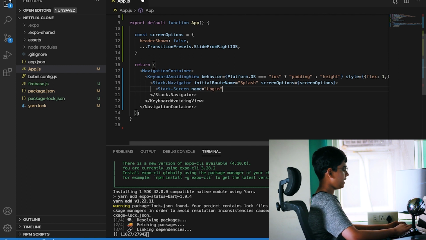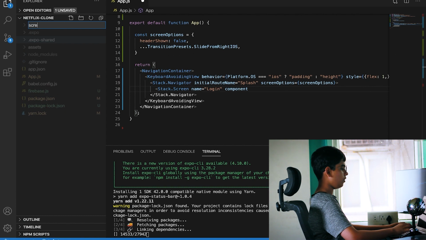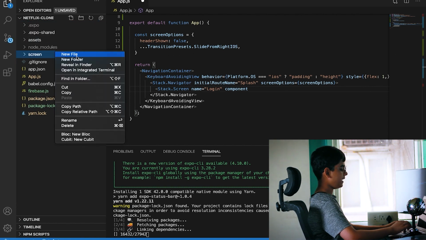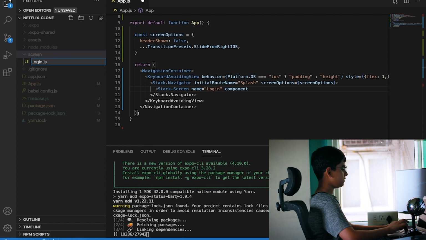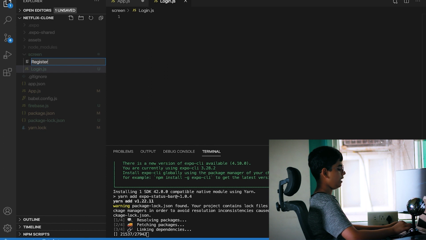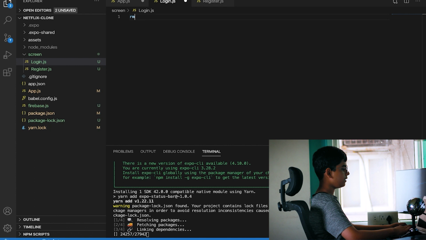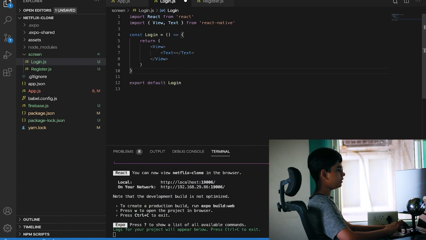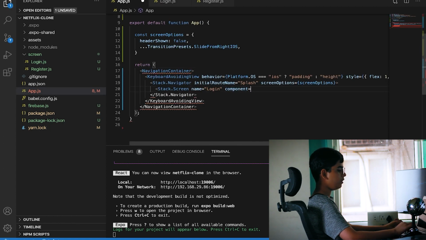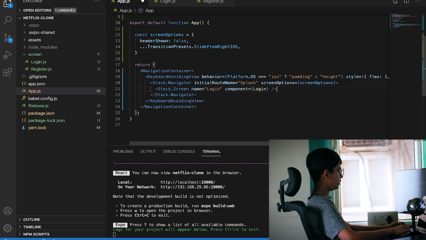So login and register components, let's make a folder known as screens. So make files known as login.js and register.js. Quite perfect. And go to login.js, rnfe. So there's a shortcut which you can get. So rnfe, it's important. Let's save it, and let's go over here and import it. Auto import, and that's pretty much good.